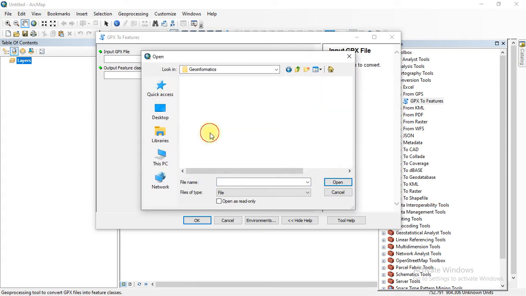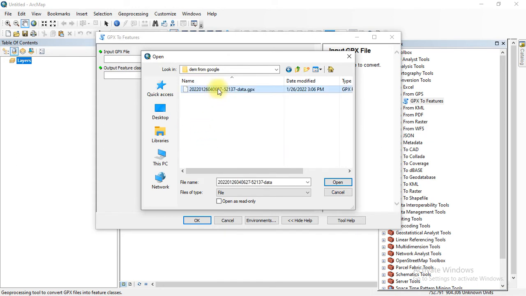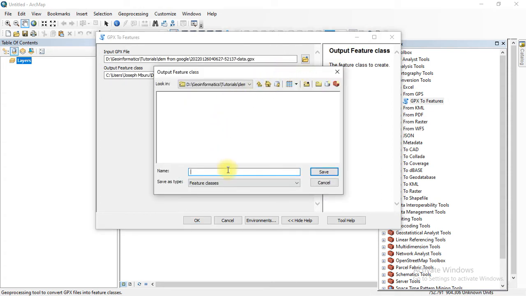I had created a folder for this. There you go. And here is my GPX file that I downloaded. So, okay. And then when you save it, it's going to save as a shapefile, so it's very important. You can also give it a name.